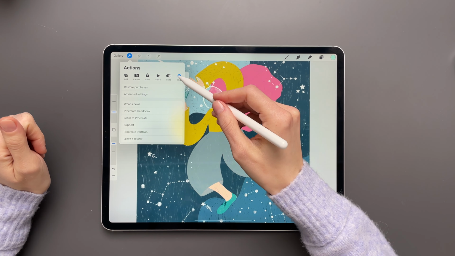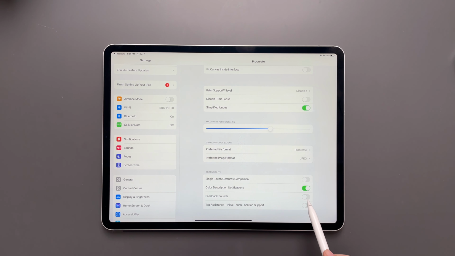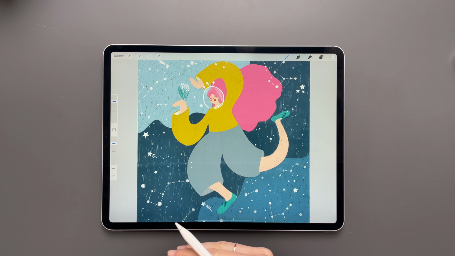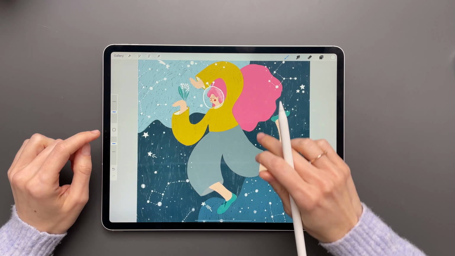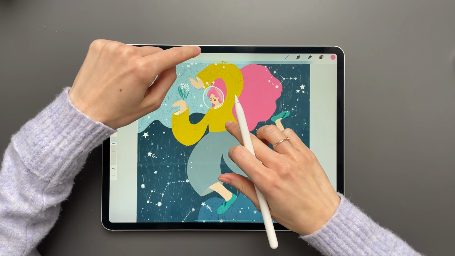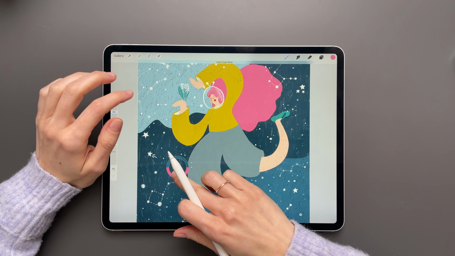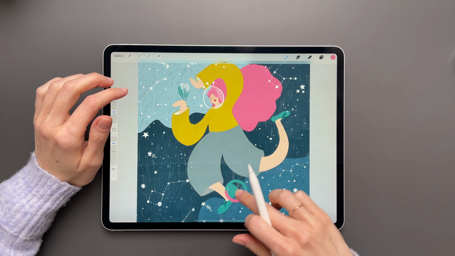Now let's go back to the accessibility menu and turn on the color description notification and feedback sound. Another accessibility feature that we have to talk about is the color description. It doesn't make any noise, so that's good. Instead, it shows you the name of the color. So if you activate the color picker tool, on the top you can see the name of the color, and that's a pretty cool feature, especially if you're a colorblind person. This is very, very helpful.